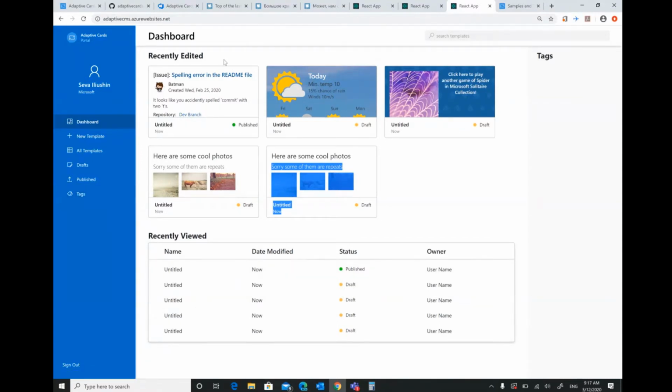In the middle of the screen, we can see two portions: recently edited and recently viewed templates. So here we can see the templates that you've recently edited. They might be yours, they might be some other published templates that you have permissions to edit. And this is the recently viewed table. It's just a navigation aid to help you see which templates you have viewed recently. Name and the owner is not implemented yet, so just a heads up. That's why it's showing title and the username.